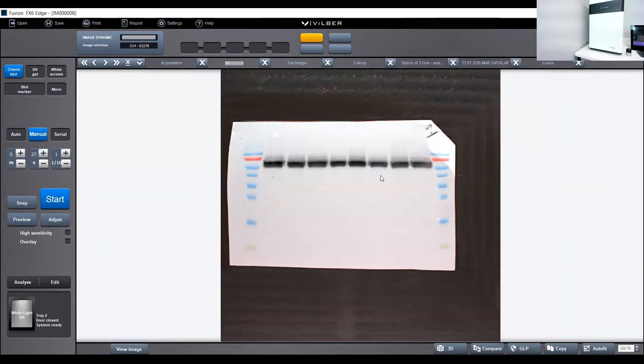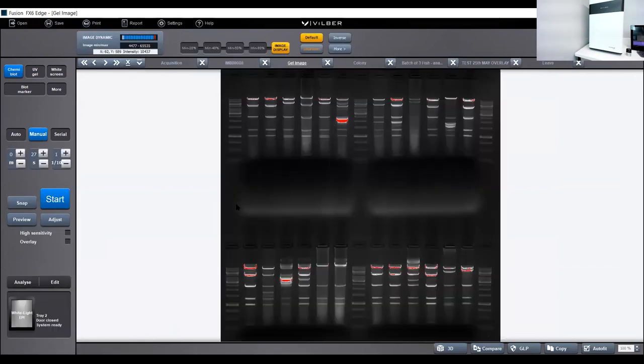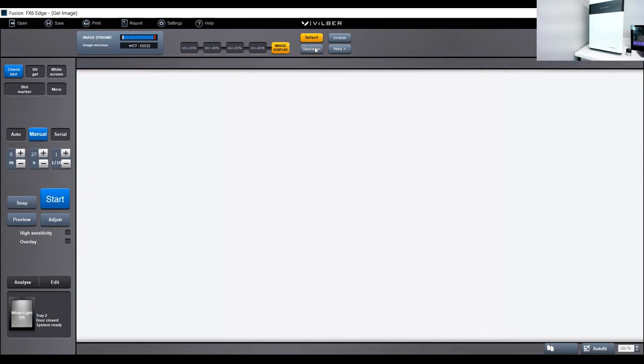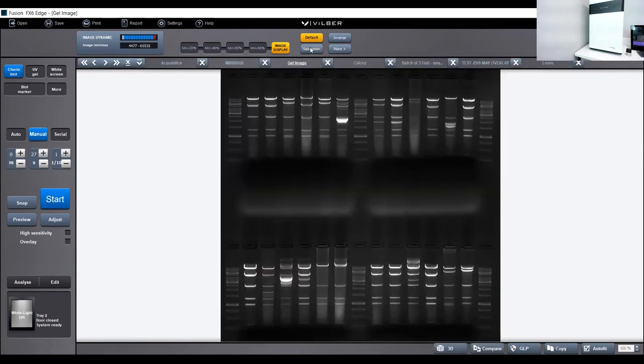If you want to look at a gel, here you can see we have some saturation. It's okay for the gel because what we want to do is to see the bands. So sometimes we can push the exposure time in order to detect the other bands. We have a saturation button that will indicate whether you have saturation within your image.